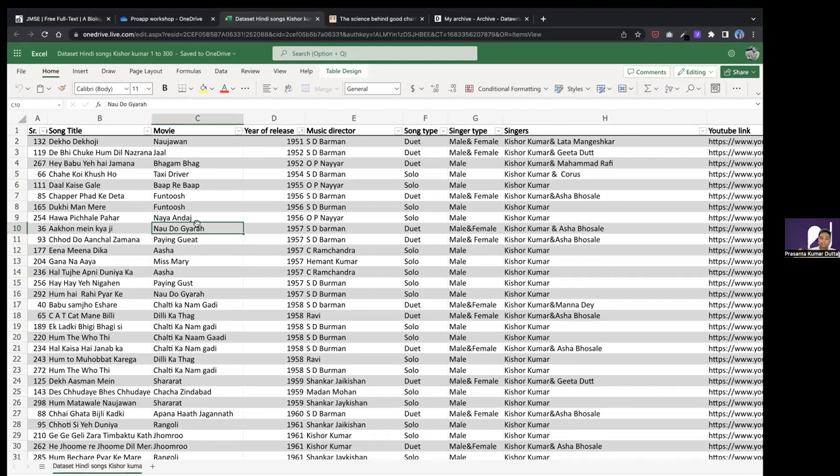It should be able to be represented in a tabular format, like the most basic, right? So now what we're trying to find out is, every year, how many songs Kishore Kumar sang and whether it was a duet or solo. Right. So that's our task.